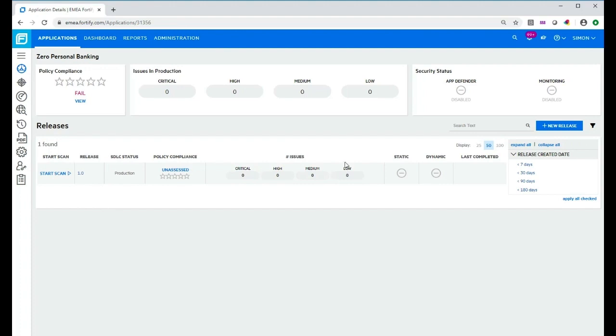This application has not been scanned before. I can see there are no issues. And indeed over here, I can see it hasn't been scanned. There'd be a tick icon if it had been, and probably some results. So to scan this application, what I need to do is select Start Scan, Dynamic.